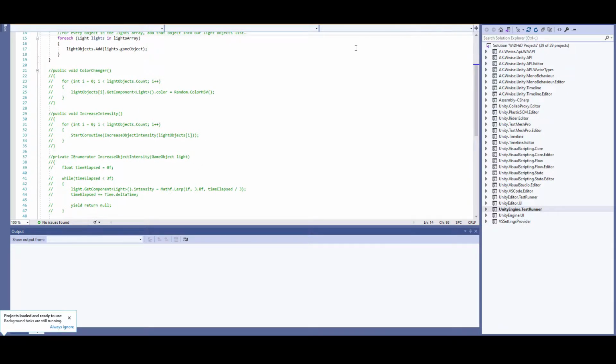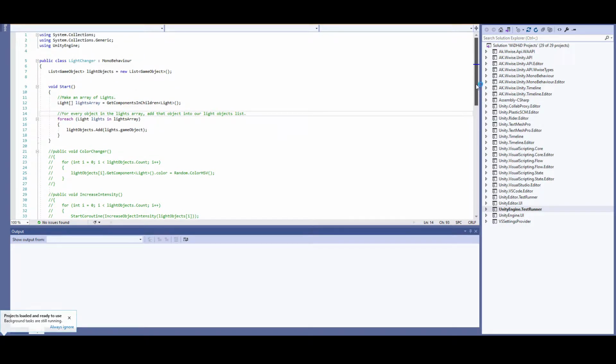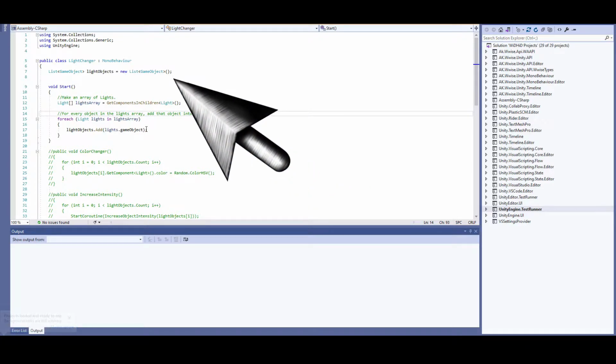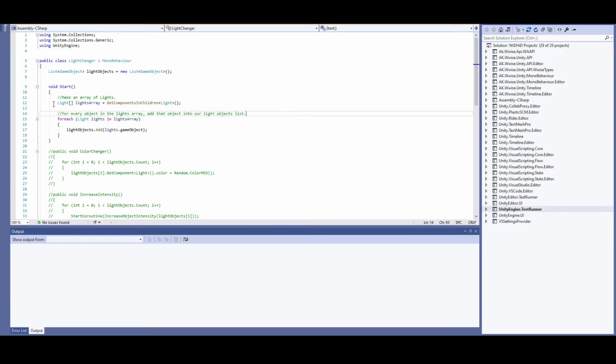Inside of the start function in this script is an array where we're going to store all of our light components. Then we're going to store the lights' associated game objects inside of this light objects list. For now, I'm going to uncomment this color changer function.